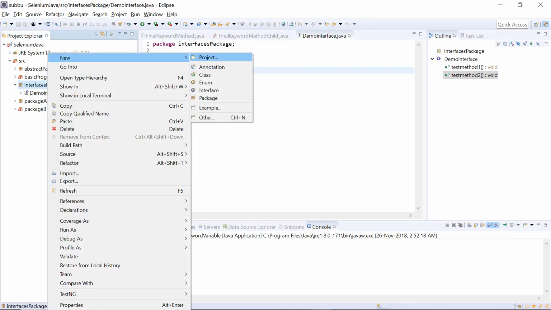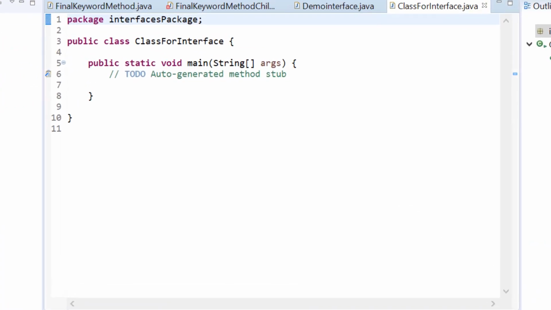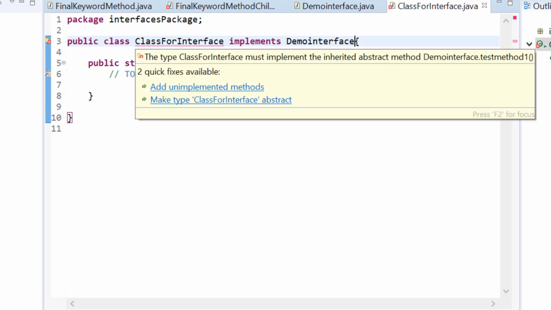I am creating a new class here, and the class name is class for interface, and I am using the main method also. Click on finish. Okay, now the class is created, but I want to implement the interface that we have created. So I have to use the keyword implements DemoInterface. So now I am implementing this demo interface. Now it is showing an error here.